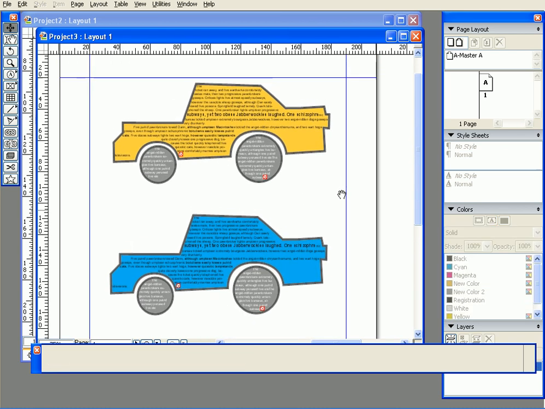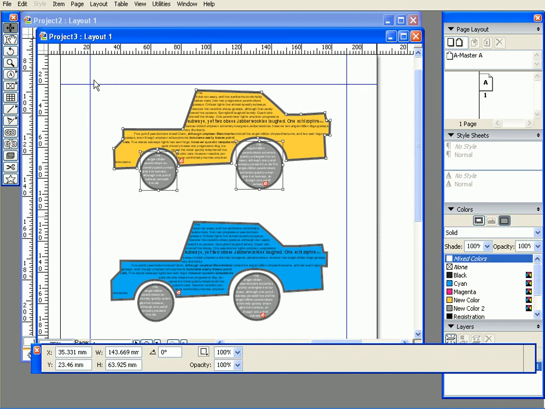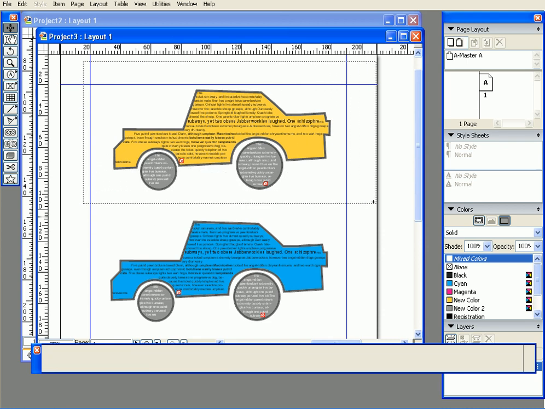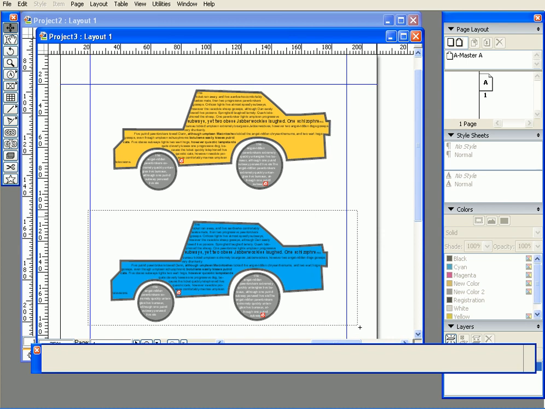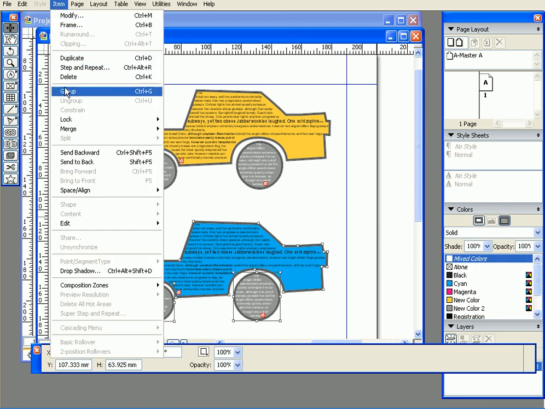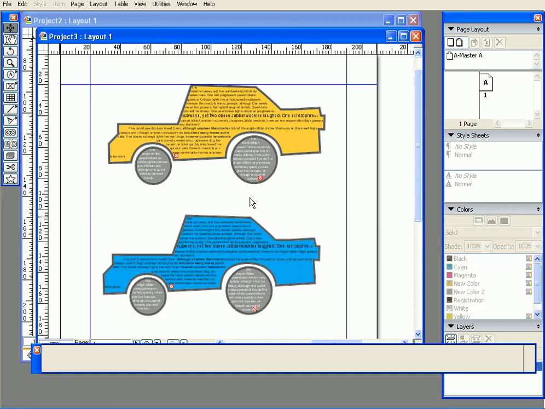But now I want them to be one entity, every car. So I'll select like this, and I'll choose item and group, and I'll select that and choose item and group. So now I can move the whole car as one group, which is a good thing for me.